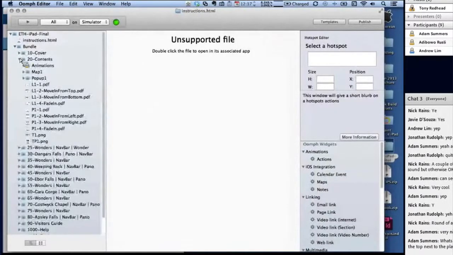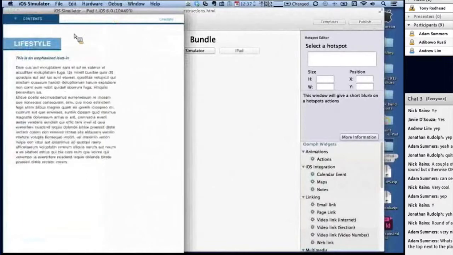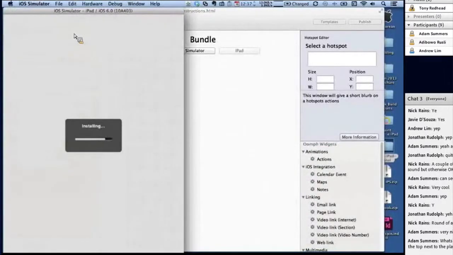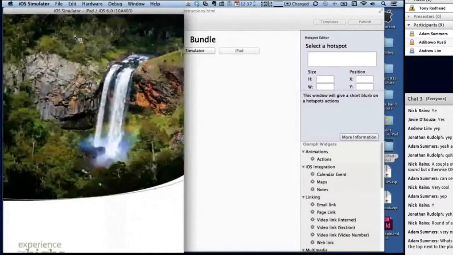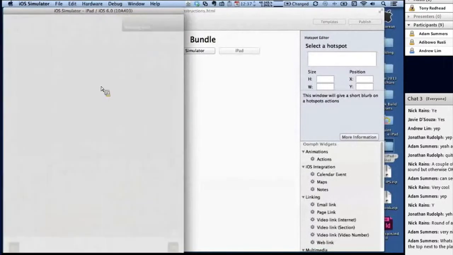Okay, so if I'm previewing this, let's say for instance I want to view this whole thing, I want to view everything in the simulator. So I hit the button, and a second later it's going to load it into the simulator. So there it is.